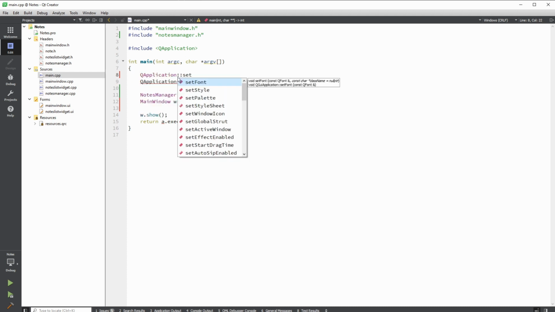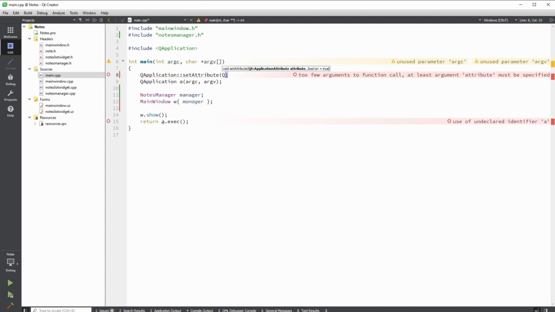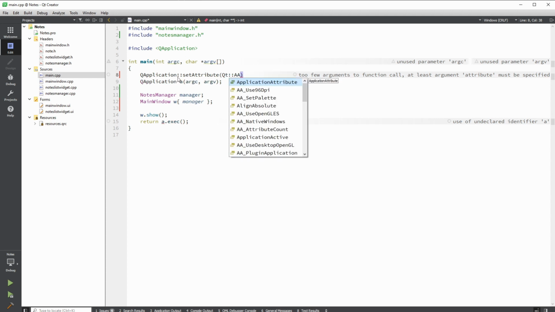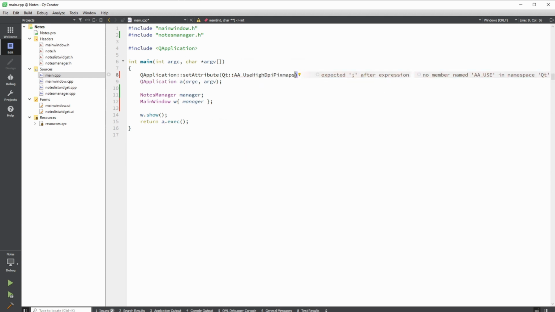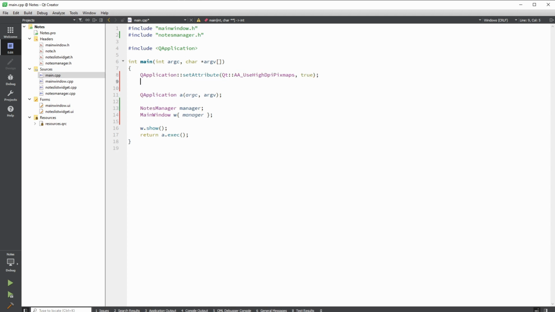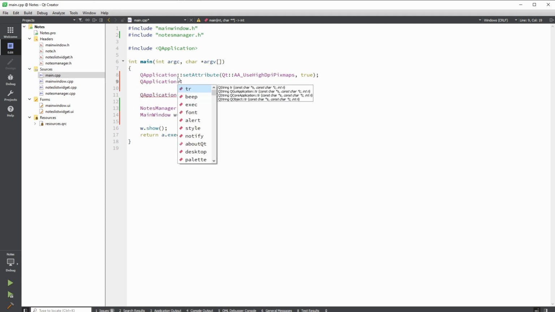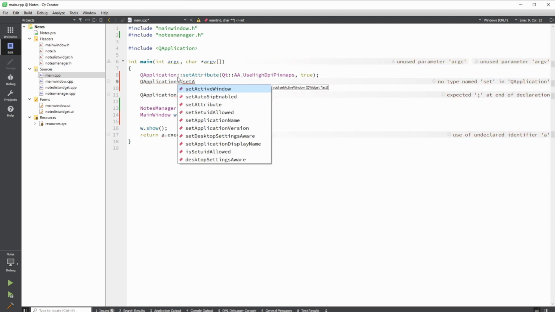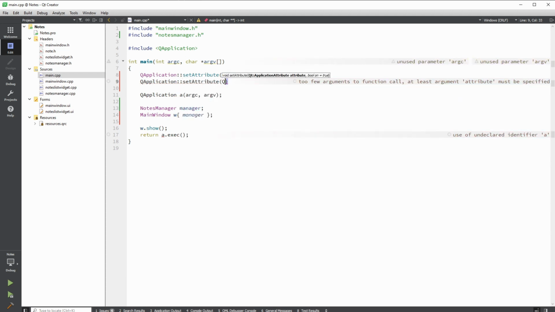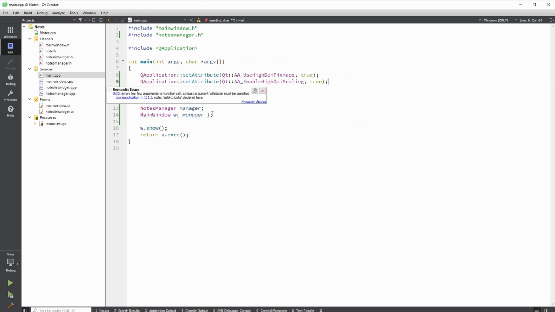QApplication set attribute, and for the attribute we want AA use high DPI pixmap, and we want to set it to true. Because we have the icons as SVG, we want Qt to use high DPI pixmap, so basically render the SVG at a higher resolution. And we want to set the attribute of Qt AA enable high DPI scaling also to true. All right, we are all set in the main CPP.